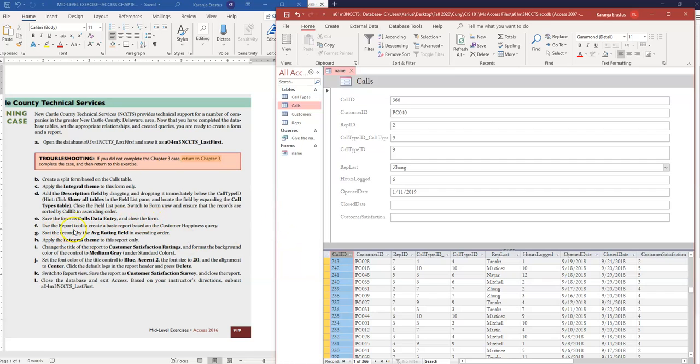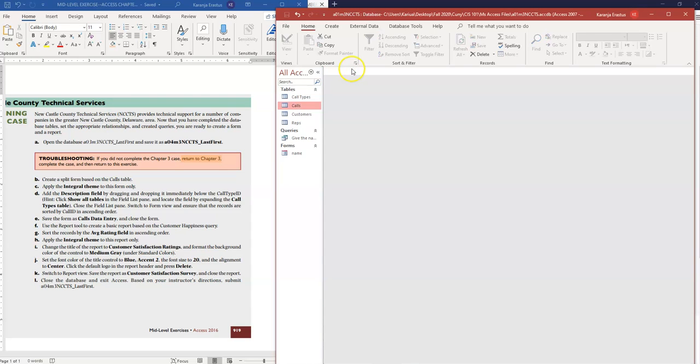So we did that. Now use the report tool to create a basic report based on the customer happiness query. Okay, so close that. You're done with that. Now we're going to be creating a report based on the customer. So under the queries here, you should have a query that is named customer happiness query from the previous assignment. So I'm going to use this, which is not exactly that, but to show you how you're going to be doing that. Okay, so use the report to create a basic report.